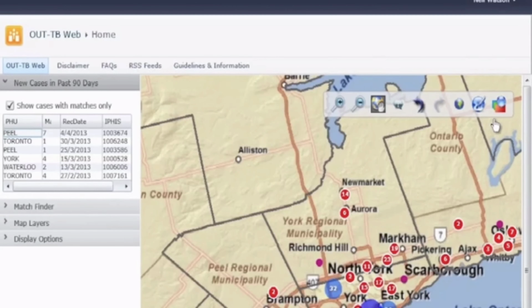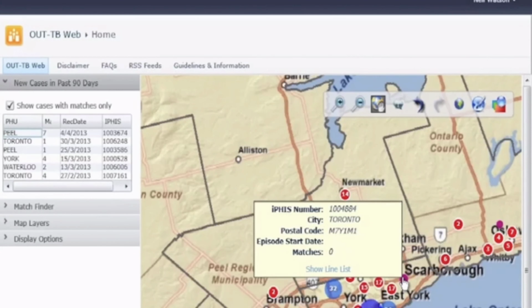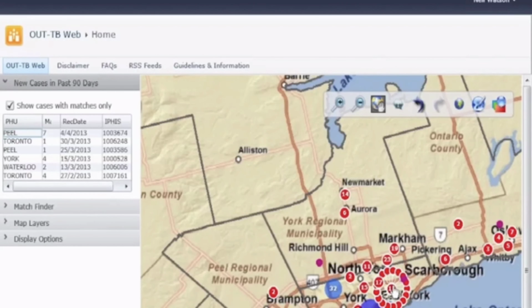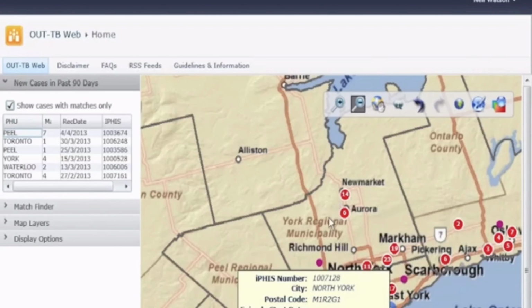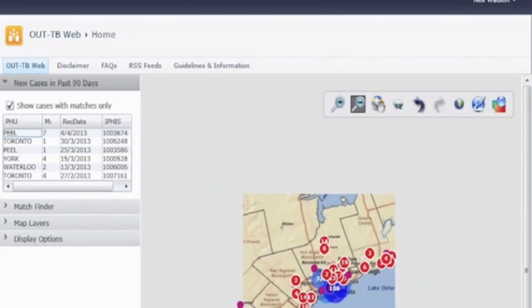There are a number of colored circles on the map representing genotype cases mapped to their address at time of illness. The purple are single cases, red are multiple, and as you zoom out, cases aggregate into large blue circles with the number of cases shown in the center.